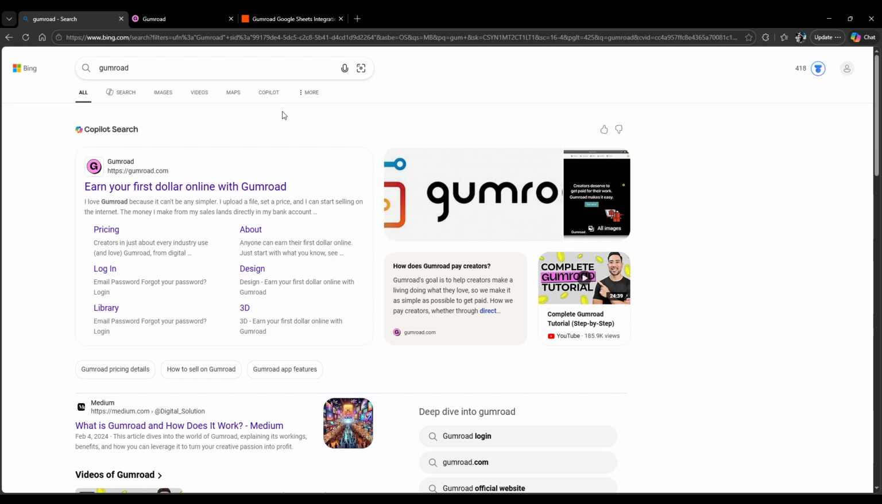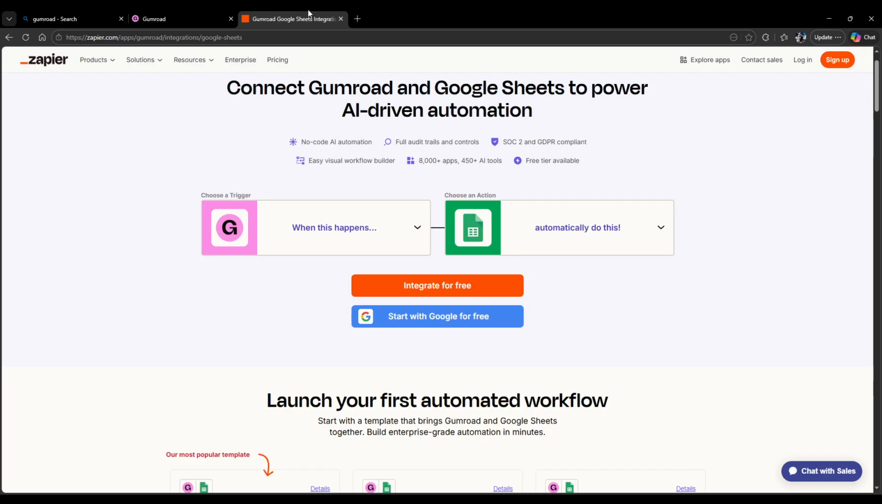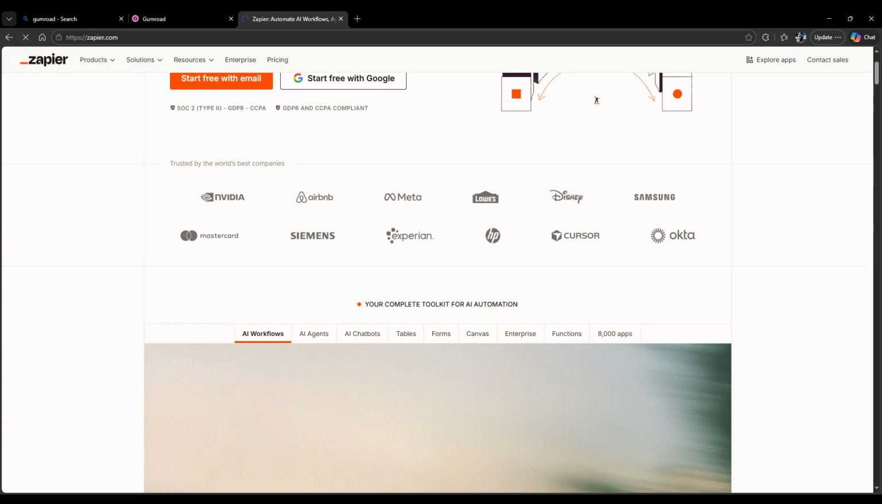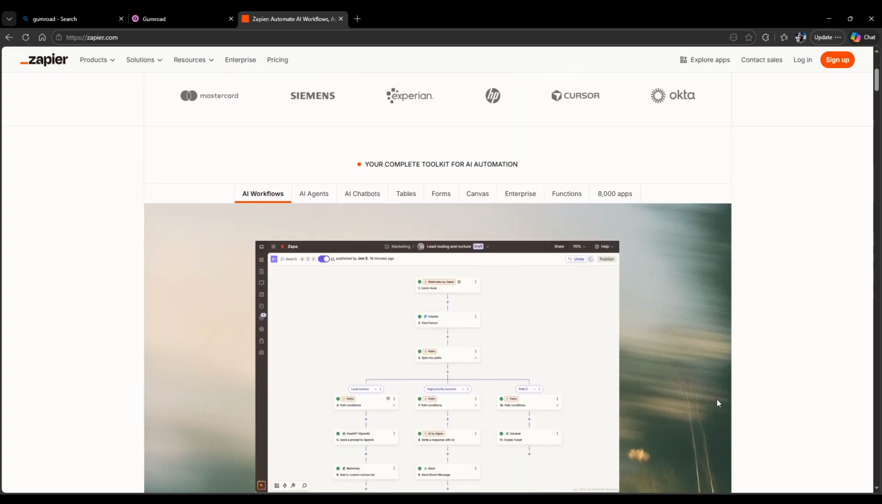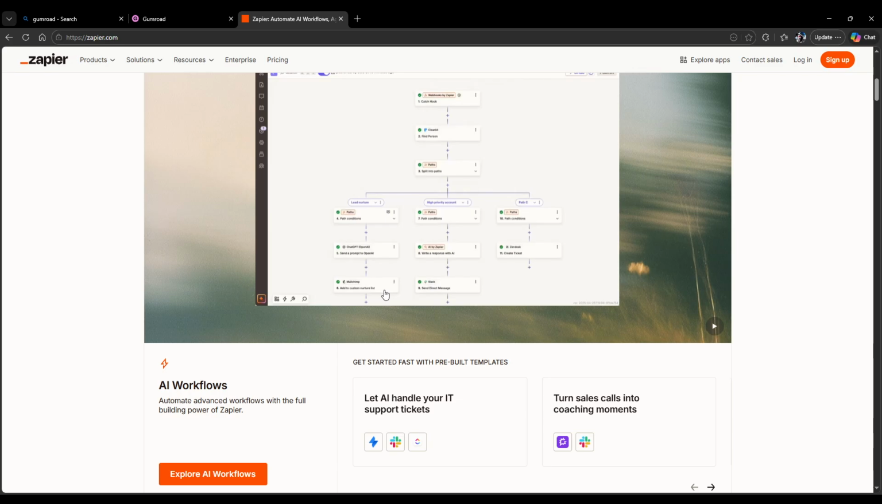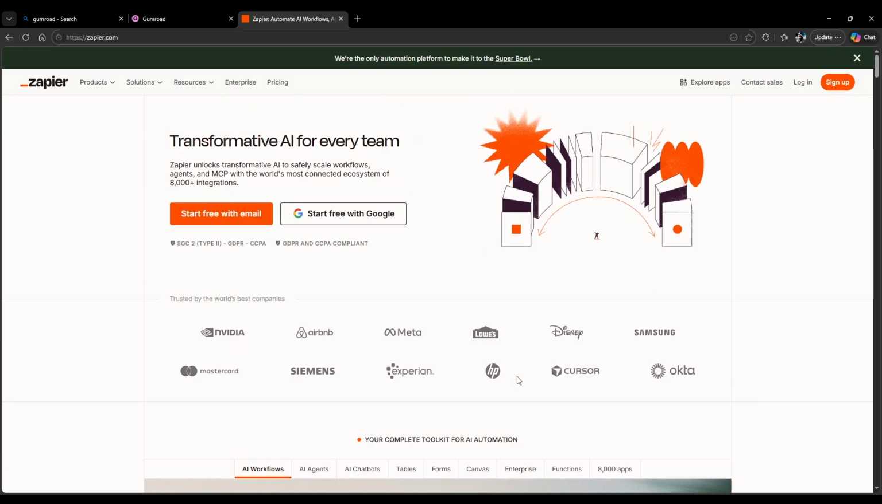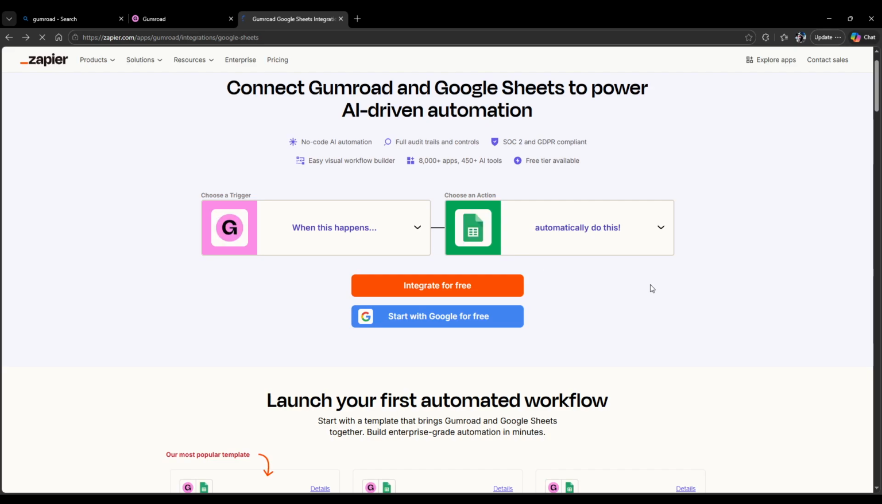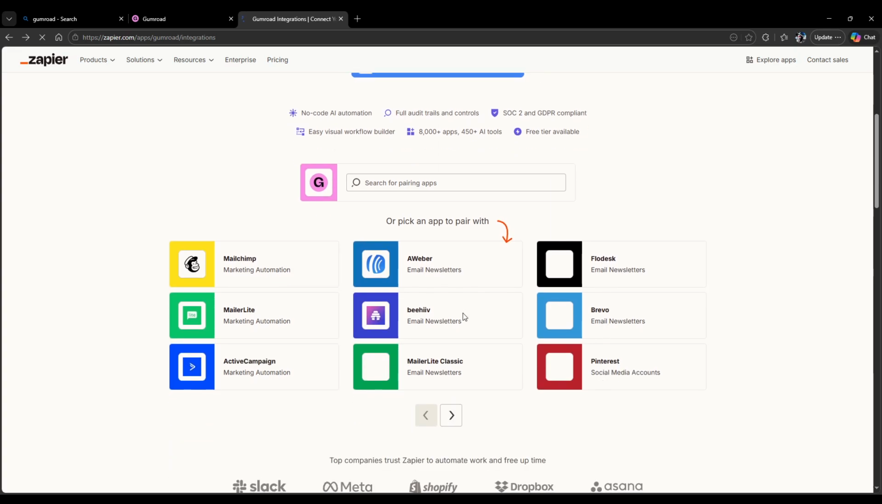So all we're gonna do is open our device, make sure we are fully connected to the internet, then go all the way through basically Zapier.com or Gumroad, it depends on you. So let me go back to the main page. As you see here, we have this AI agents, AI workflows, all of this information. Okay, we can then go back to integrate.